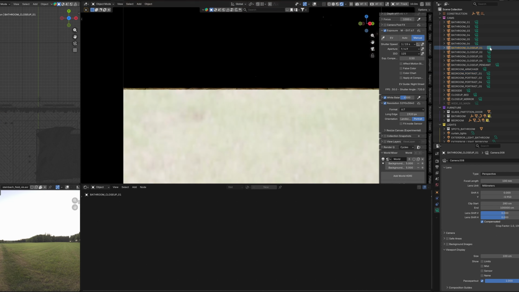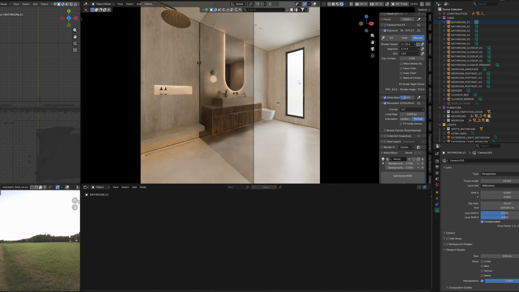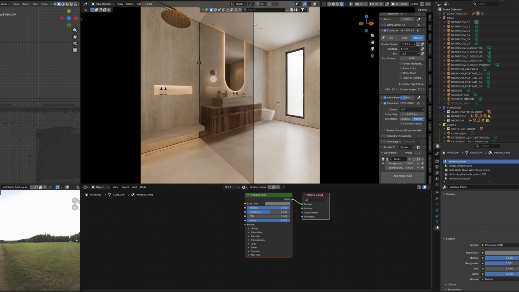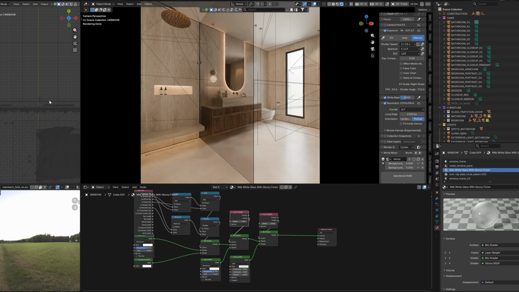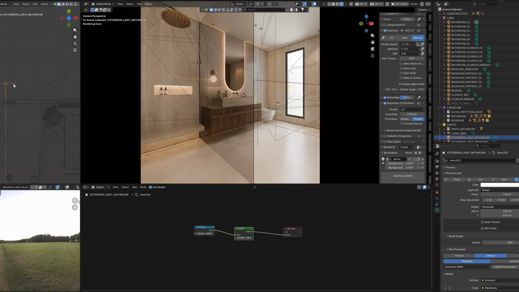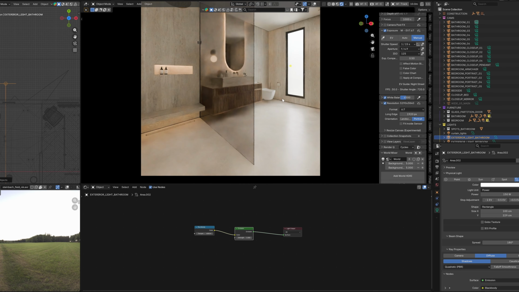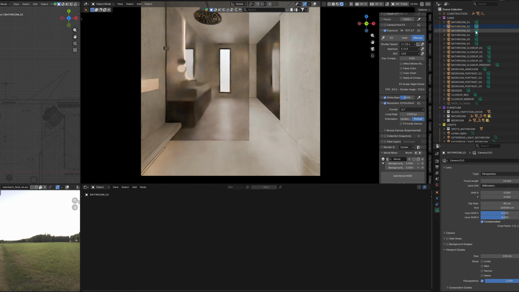If we go to the bathroom, we have this window in the bathroom, and the window has this milky frosty glass. In this case, I also added an area light from the outside, because if we hide it, you can see it becomes significantly darker. So let's put it back and let the scene be nice and bright. Let's see another angle.